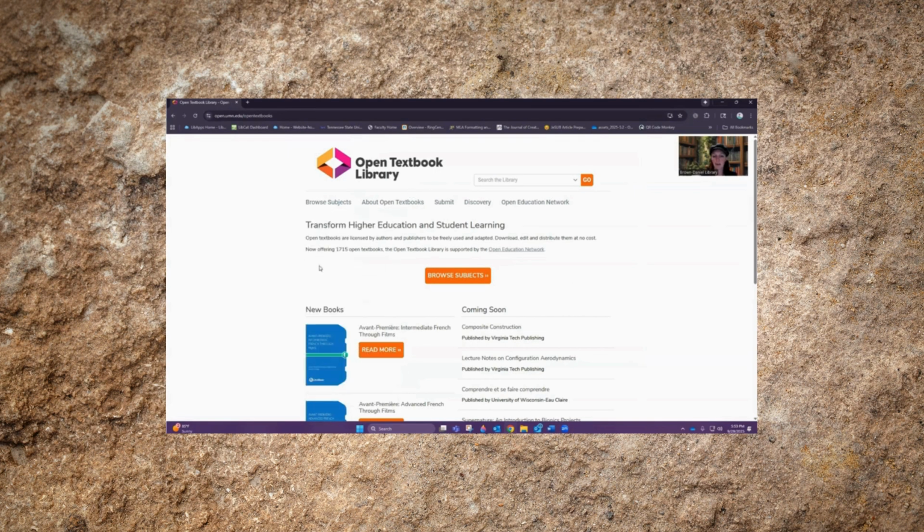Here they give information about these textbooks, Transform Higher Education and Student Learning. Open textbooks are licensed by authors and publishers to be freely used and adapted. So this is where you can come in, use them for your own research. You can use them to teach other people. You can use portions of them and adapt them to fit your lessons. They're there for you to use in whatever way benefits you. You can download, edit, and distribute them at no cost. And they boast a very large number of open textbooks, 1,715.